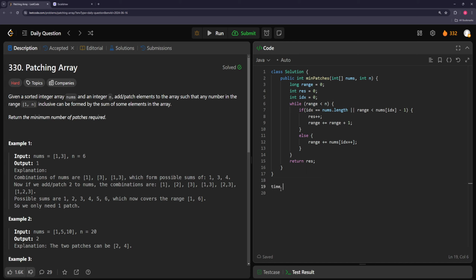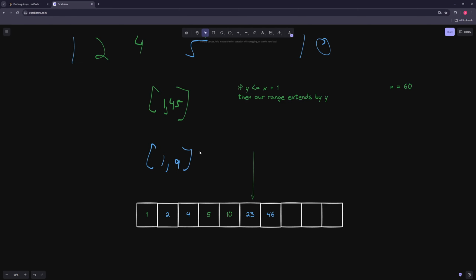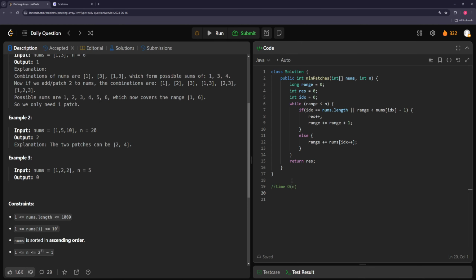So for this, the time is, it's not quite O of n because we're adding numbers. Let's say our array is empty and n is some huge number. We have to keep adding numbers to get to n. If you think about it, our range is basically doubling every time, right? Because if our range is 1 through 9, we're adding 10, and then our range will be 19, and then we're adding 20. So our range is doubling and doubling. So it's going to be n plus log of this.